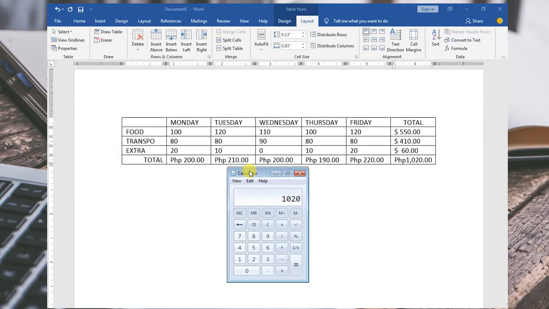I think we've successfully finished our example table, and we've accomplished our goal. That is to perform an automatic calculation or do some mathematical function, using Microsoft Word, just like Microsoft Excel.